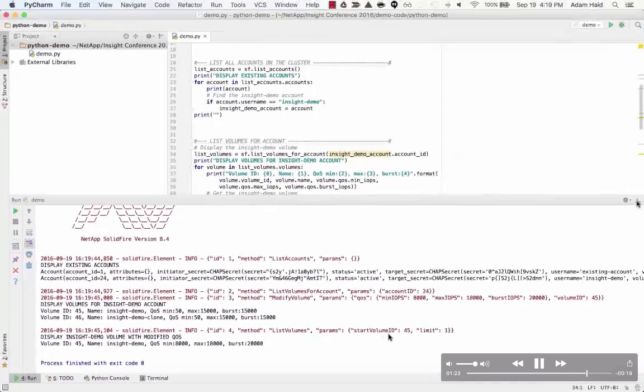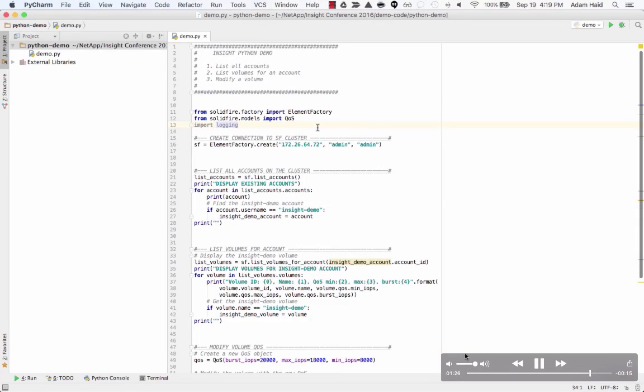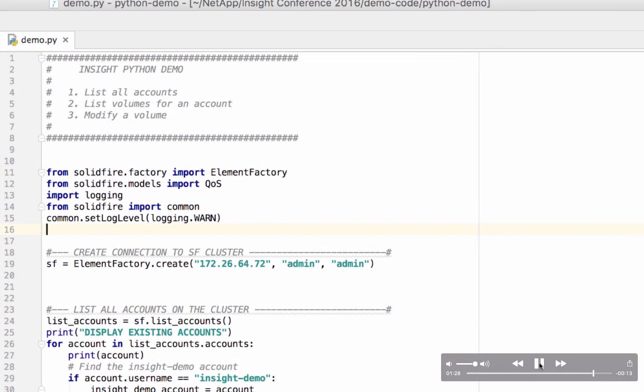All right, so we're going to add in the log change code. So we import common from SolidFire and we set log level to warn. And that's going to bump up our log level a little bit, and we won't see those info statements anymore. We would only see warns or errors.